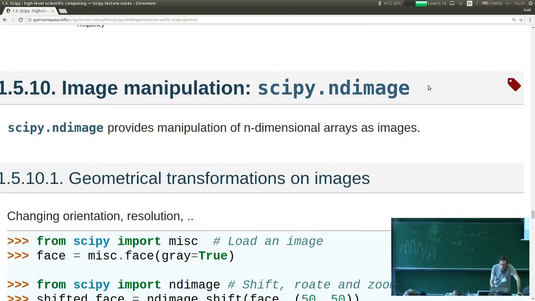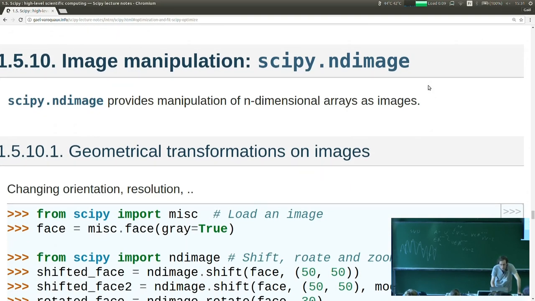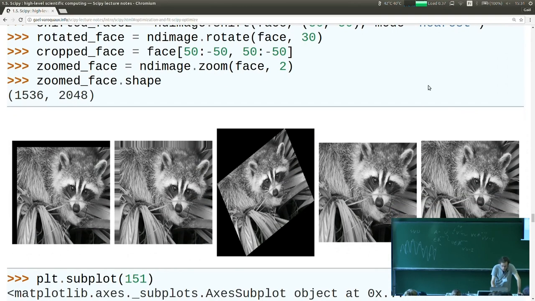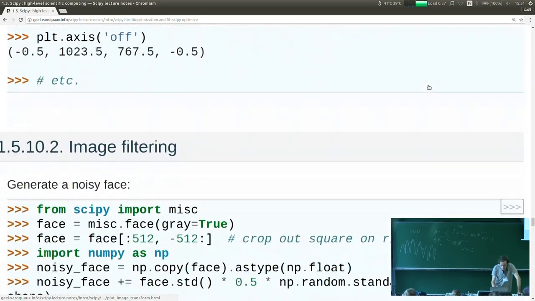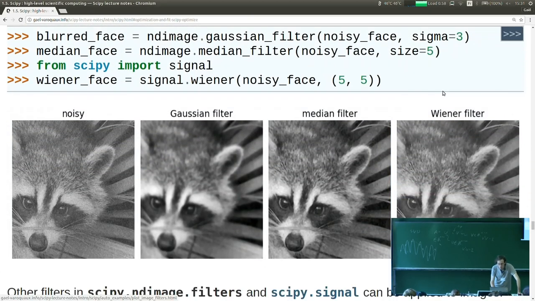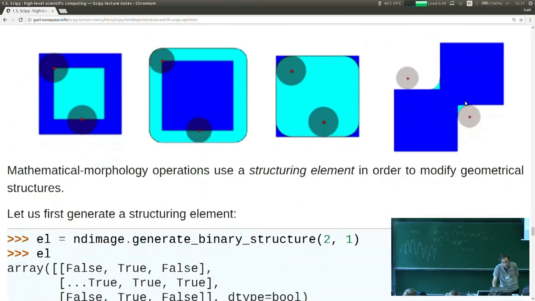there is a bit of image manipulation in, as I mentioned, scipy.ndimage, and we have things like geometrical transforms, so like shearing, rotating, shifting. We have things like filtering, Gaussian filtering, median filtering. I'm using the Wiener filter from signal here. We have things like mathematical morphology.